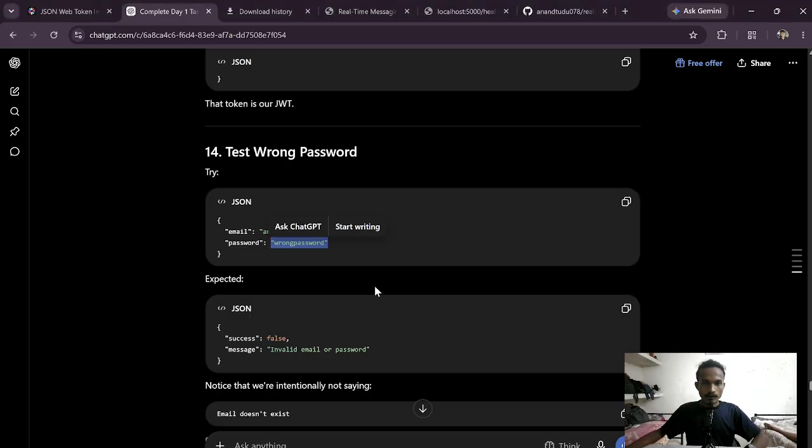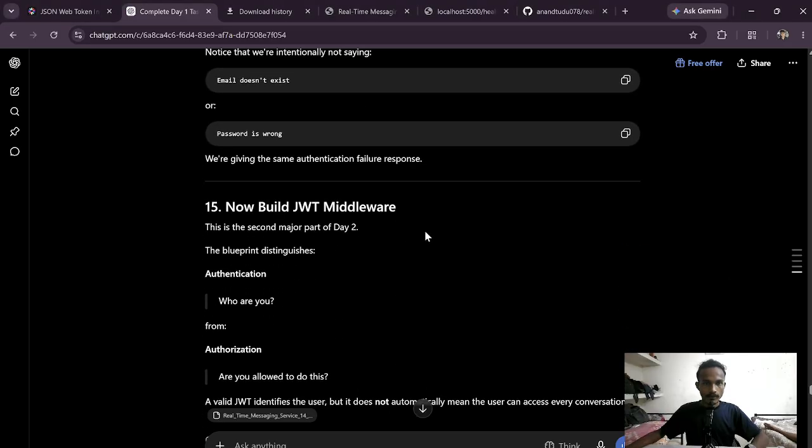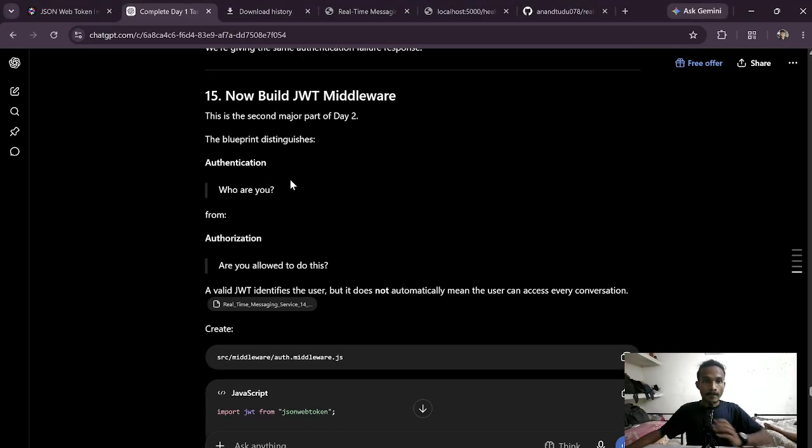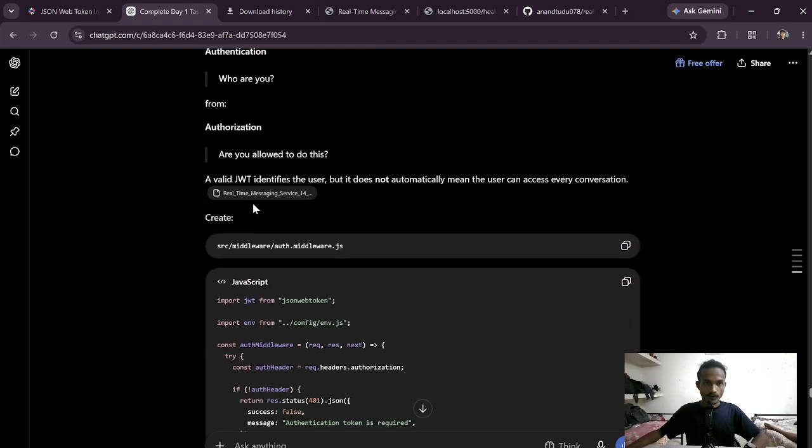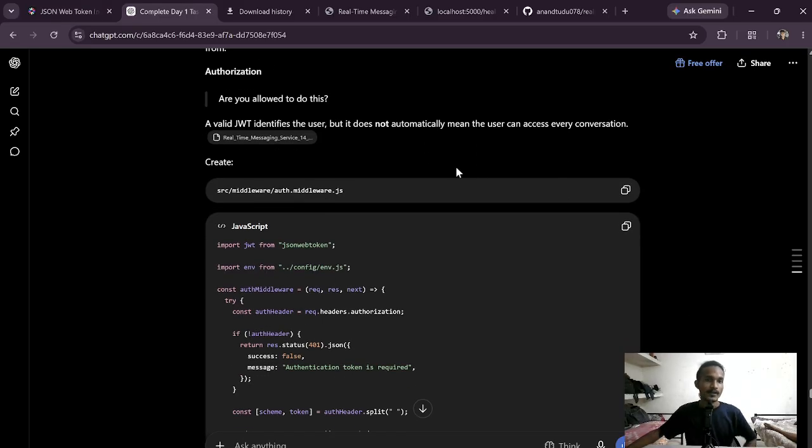Now the second phase is to build the JWT middleware. The blueprint tells us authentication is who are you, while authorization is are you allowed to do this. A valid JWT identifies the user, but it does not automatically mean the user can access every conversation, right? So we need to create another folder, middleware, and auth.middleware.